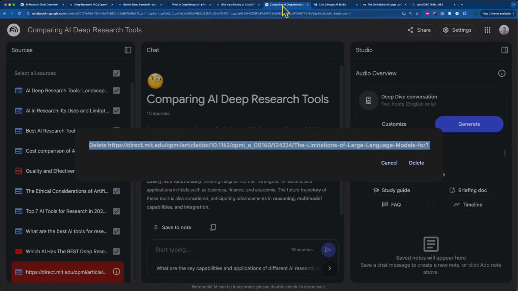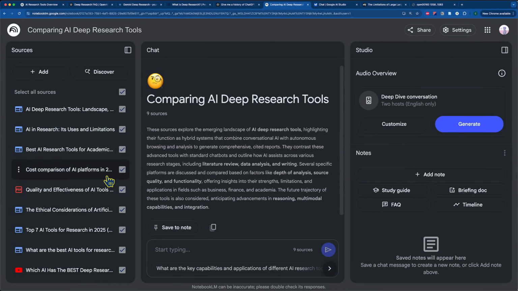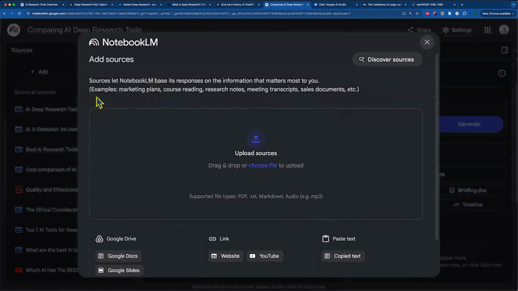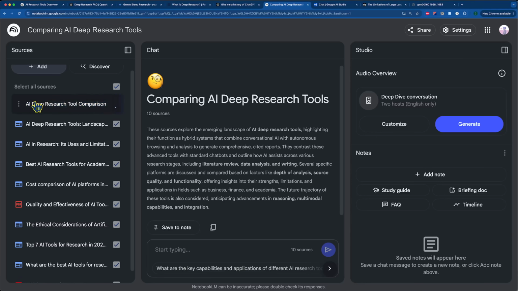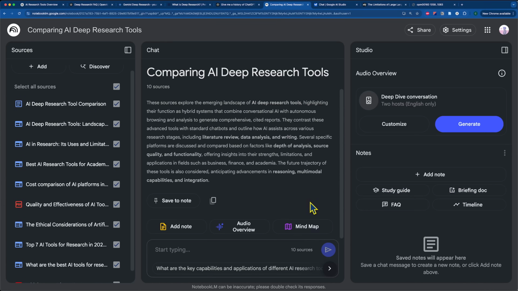But let's go back to NotebookLM. I'll delete that source that didn't work. What I can also do here is go over to Add, then go to Google Docs, and find my AI Deep Research paper from Gemini and insert that directly here. And there we go. I just added that entire report from Gemini into NotebookLM, and now I can ask questions, or for example, generate a mind map on this.